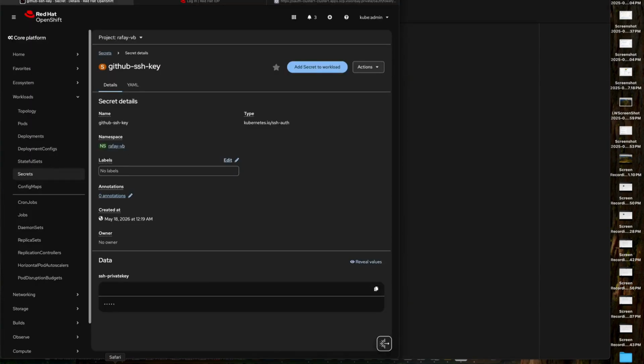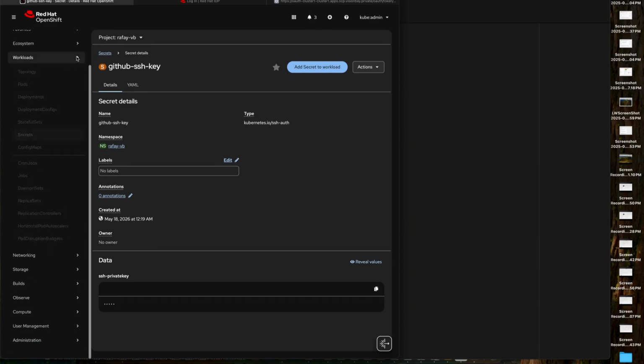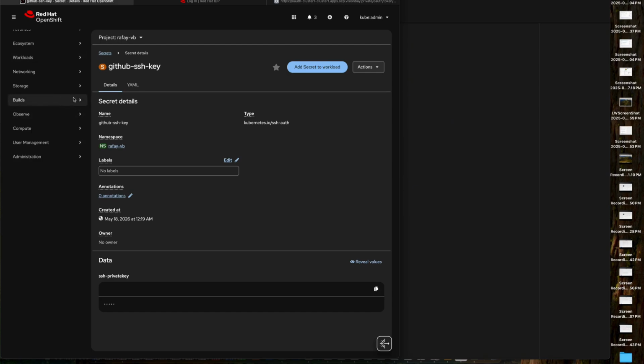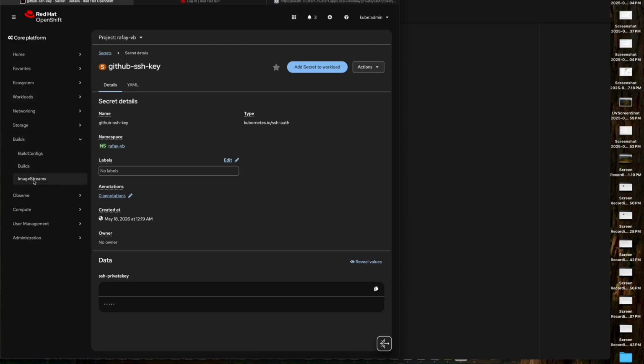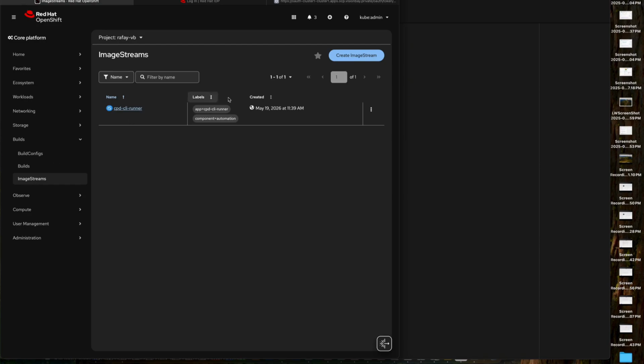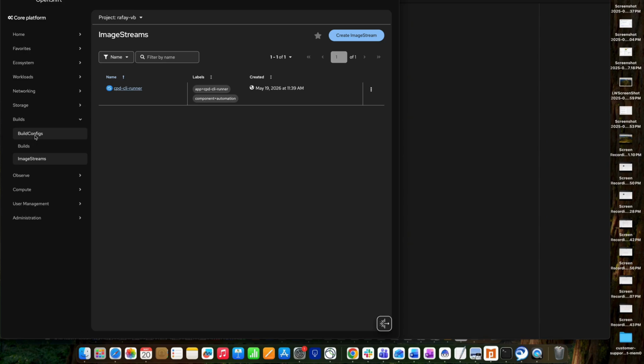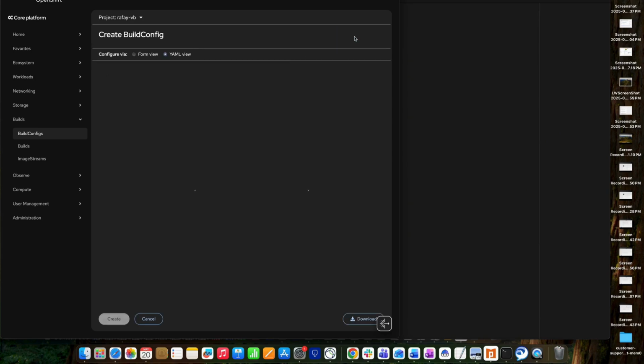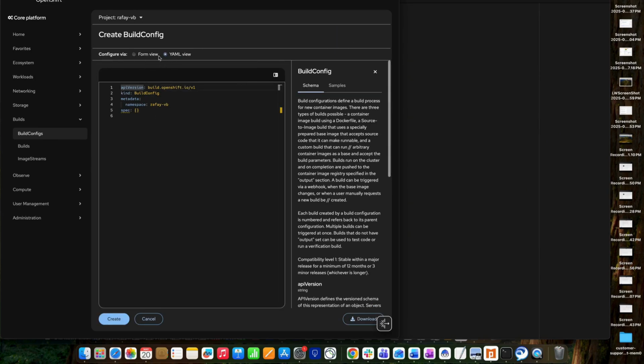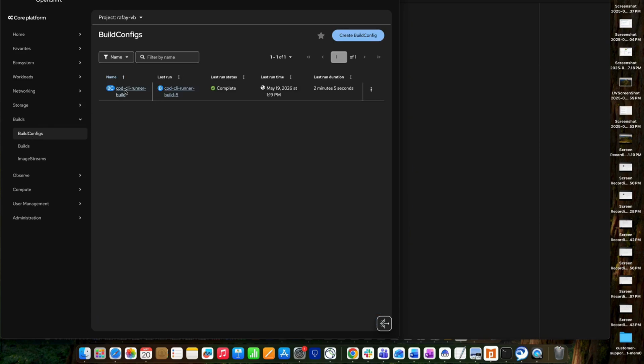If I go here in OpenShift, in the left hand side panel we see a section for builds. I will have to go here and then to the image streams, and I can create an image stream here. There is an option for build config. I can go here, click on create build config, and create it. So once we do this, our build config will be created like this.